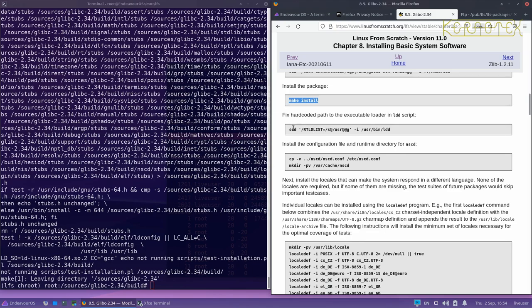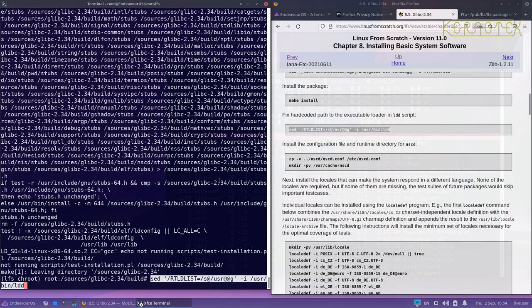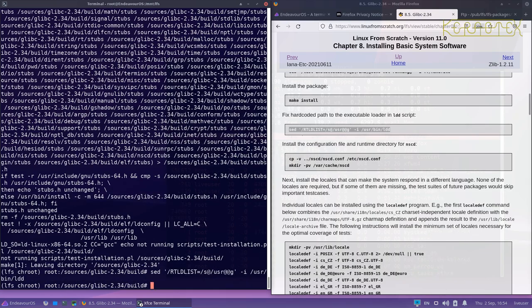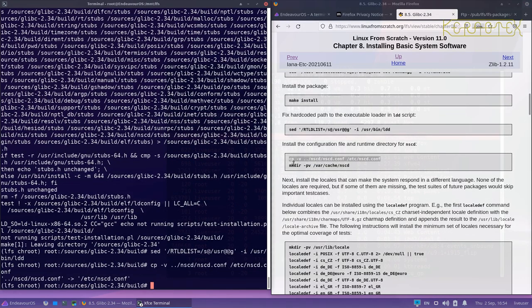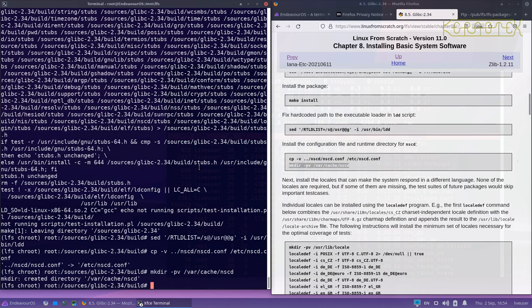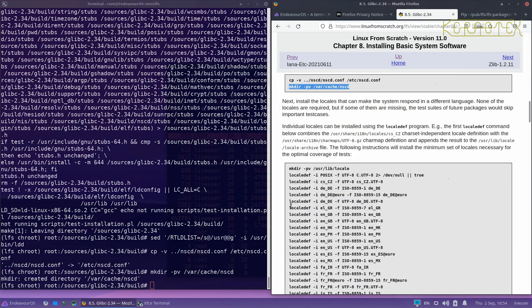Okay, and now we've got this sed command. And config files copy and a directory to create. Then the next bit is all about coverage for future tests.